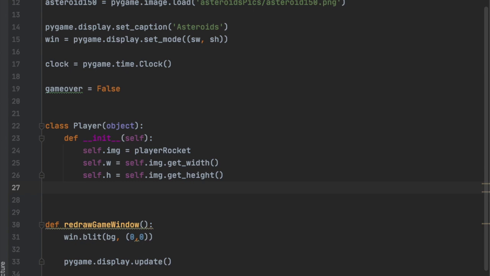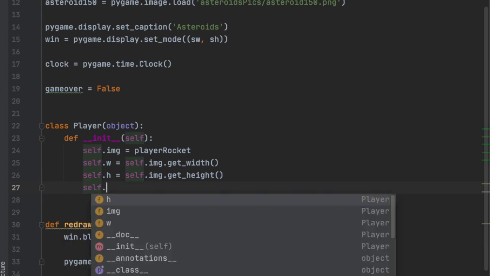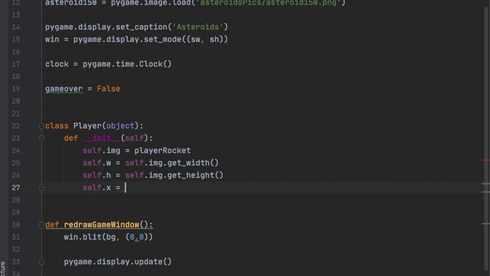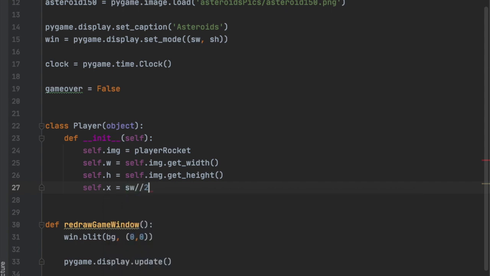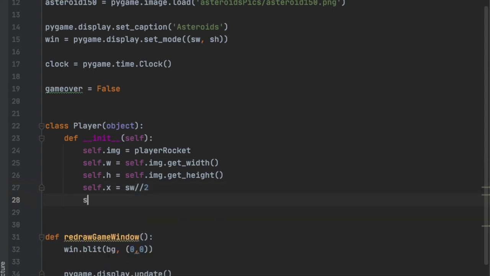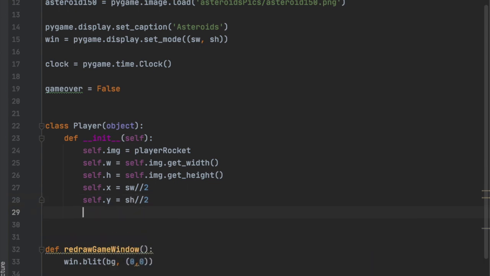Perfect. And then we're going to give it an X and a Y value. So self.x is going to equal, we can start it off in the center, so we'll do screen width divided by 2. And then self.y is going to equal screen height divided by 2. That should be good for now.